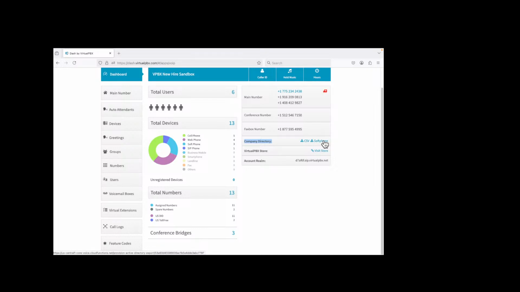VirtualPBX Store, this will open up a new tab and take you to store.virtualpbx.com. That's where you can order things like a VoIP phone or headsets or anything else. Account realm, each account has its own account realm. This is one of the 3 pieces of information you would need to program or provision a third-party softphone. It is also something needed for outbound faxing, which we'll be talking about later.